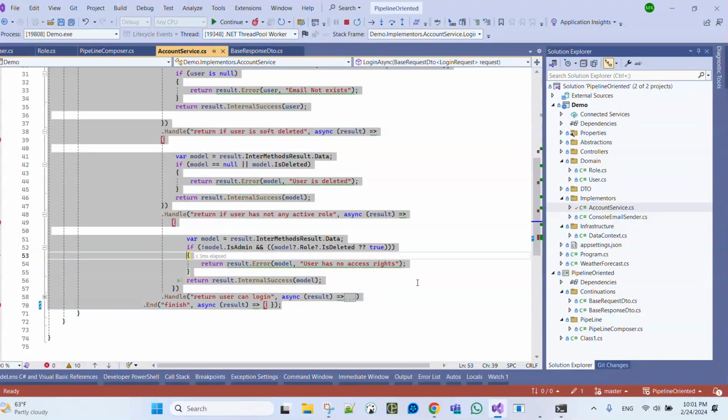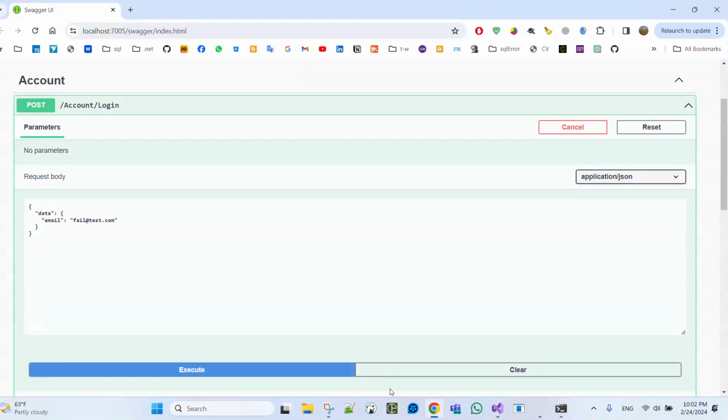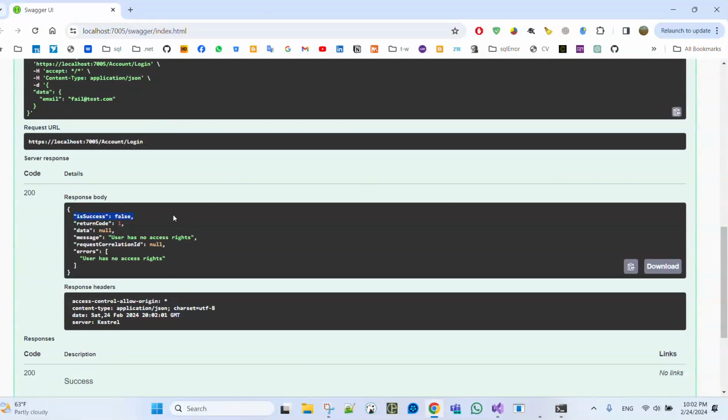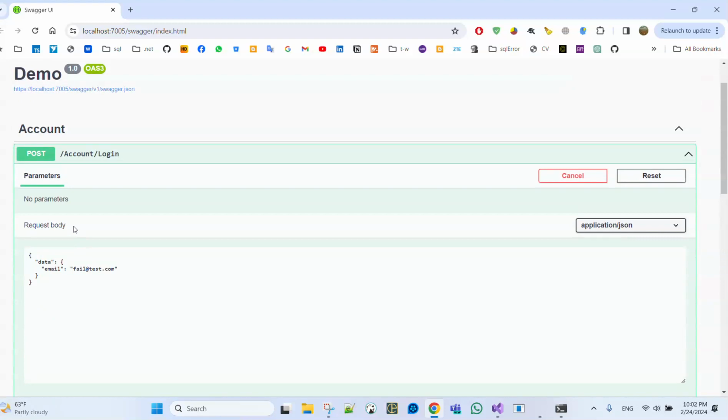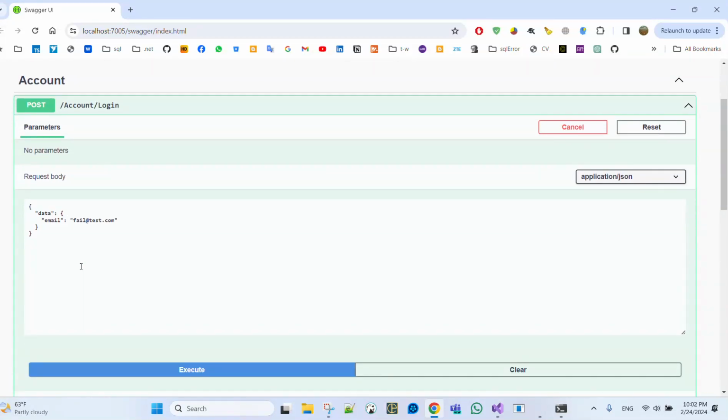Okay, the user doesn't have a role. Then return a success false message: user has no access rights. So the business constraint is that if the email doesn't exist, then return. If the user is soft deleted or hasn't any active role, don't allow login. Prevent it from login.